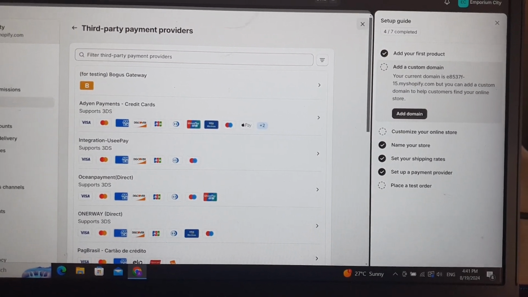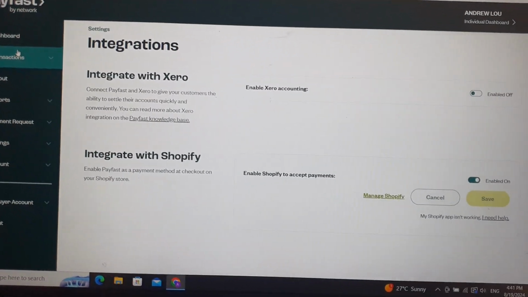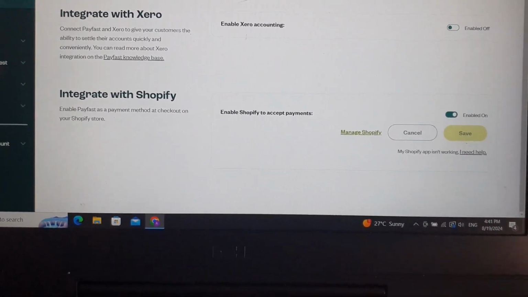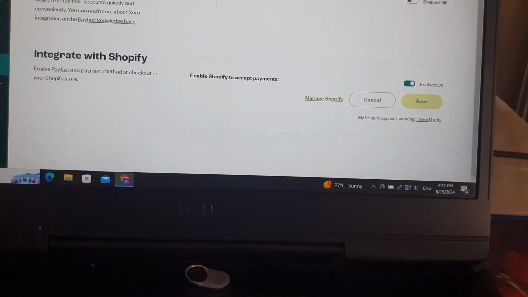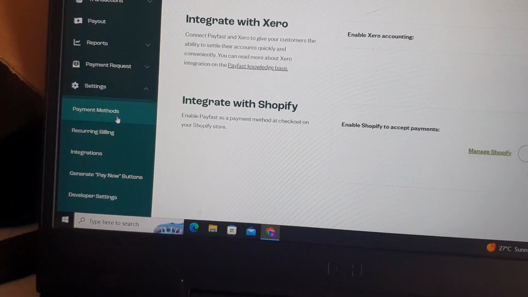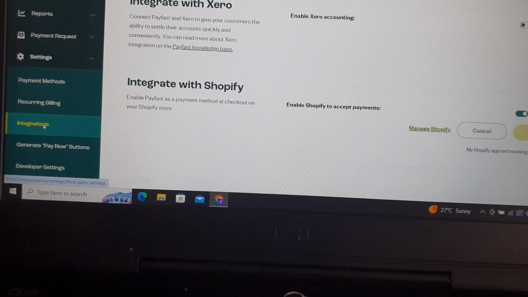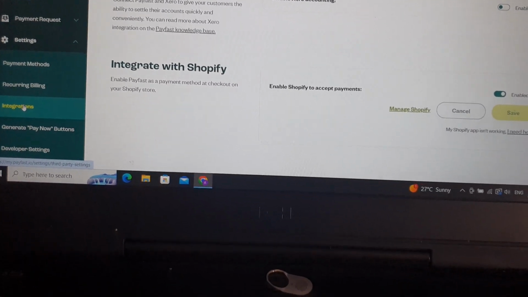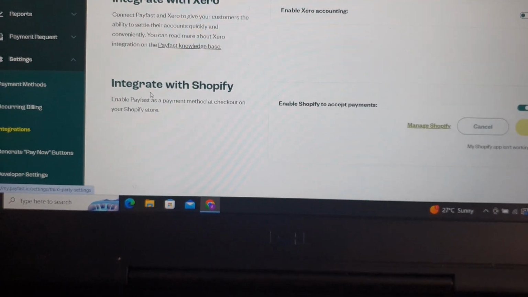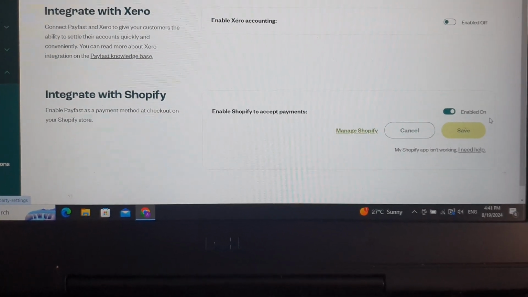You just need to log into your Payfast account over there. You just log into your Payfast account, and then you go to settings. You go to settings over there, and then you go to integrations. And then once you're in integrations, it says integrate with Shopify, and then you just say enable.